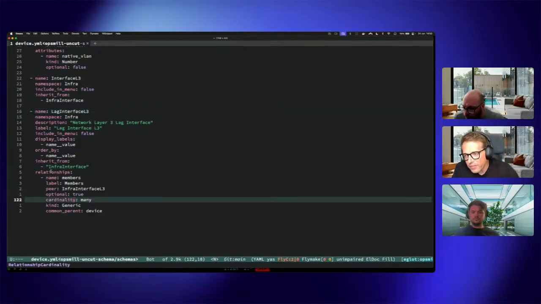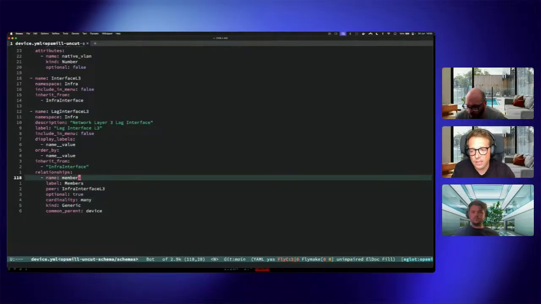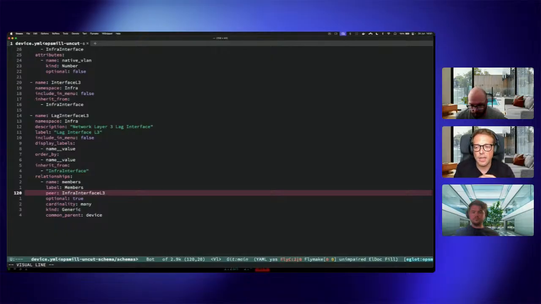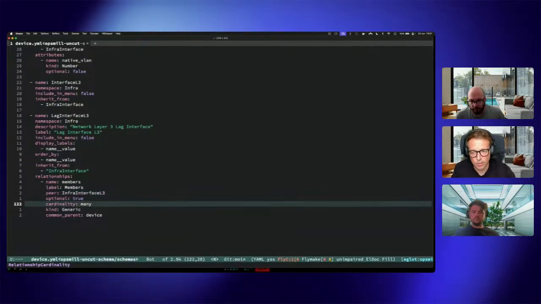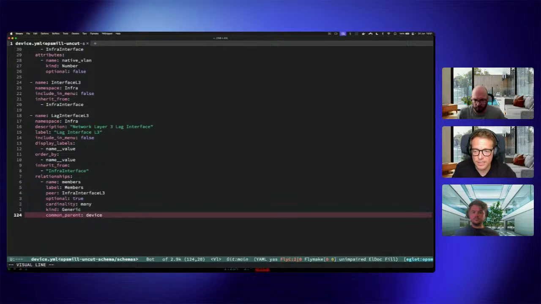So then on that lag interface, we define a new relationship, which we call members. And those members are going to be other layer 3 interfaces. Now, it could be many of them, right? We could have many member interfaces. But what is really important in this new keyword here is common parent device.